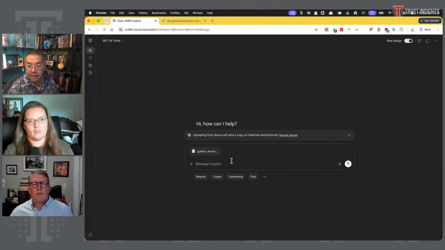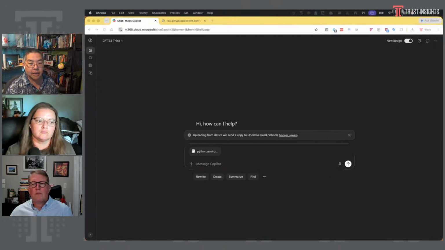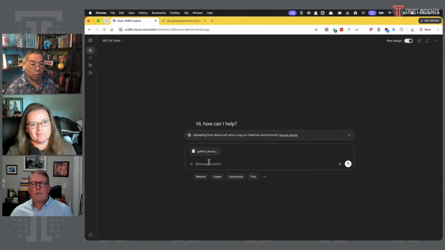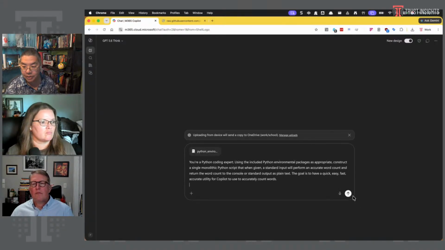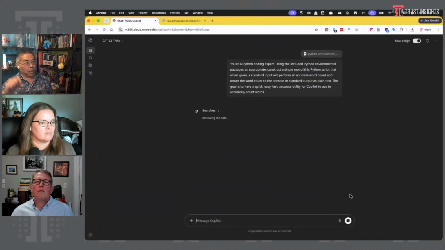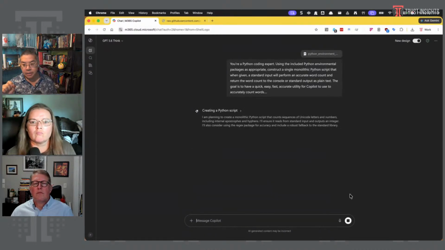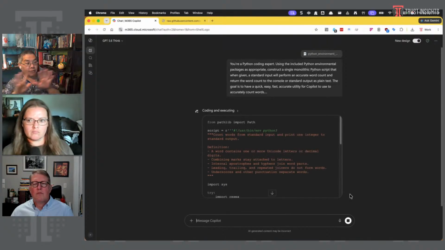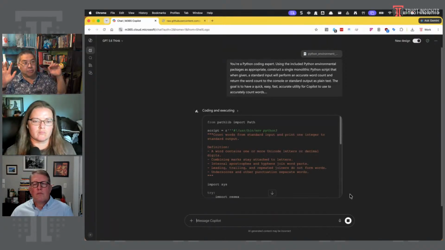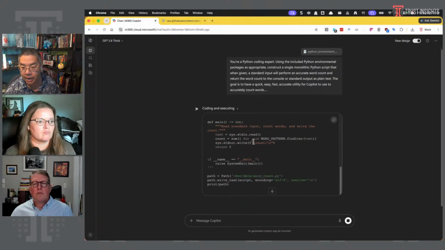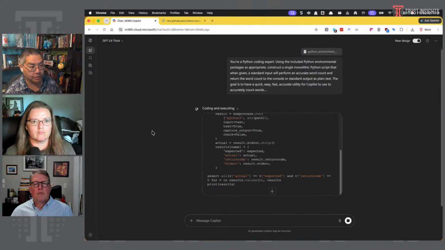Using the included Python environmental packages as appropriate, construct a single monolithic Python script that, when given a standard input, will perform an accurate word count and return the word count to the console or standard output as plain text. The goal is to have a quick, easy, fast, and accurate utility for Copilot to use to accurately count words. What we're asking Copilot to do is write its own code. We don't have to code anything at all. Hands are off the keyboard, no coding involved, but it is writing a Python script to do word counts.